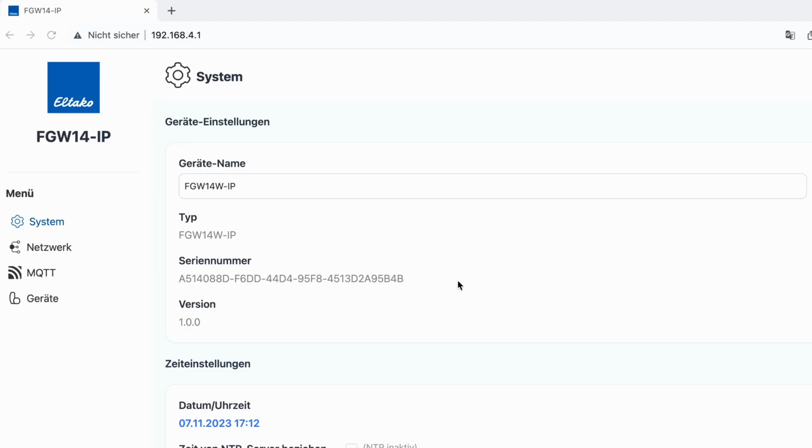Now I land on the main page in the system settings. Here, among other things, there is the option to set the time. If the device is connected to the internet, the time is automatically obtained via an NTP server. In my case, the device is offline. However, I can easily set the system time here.